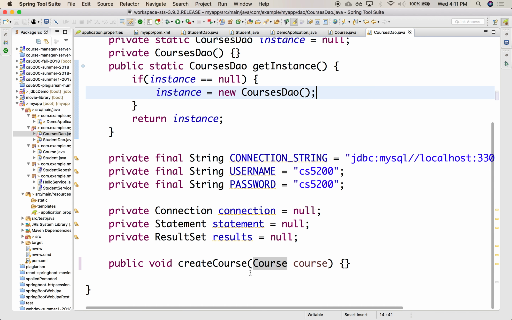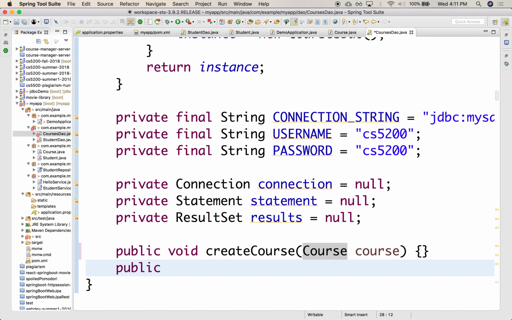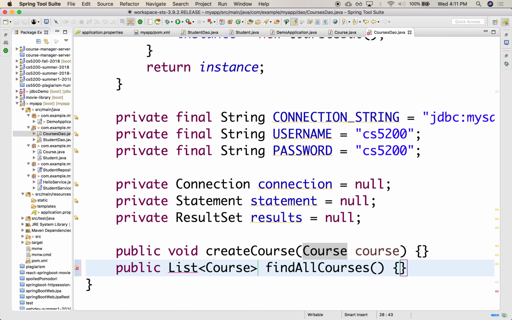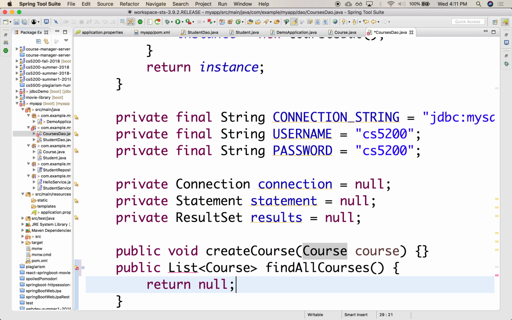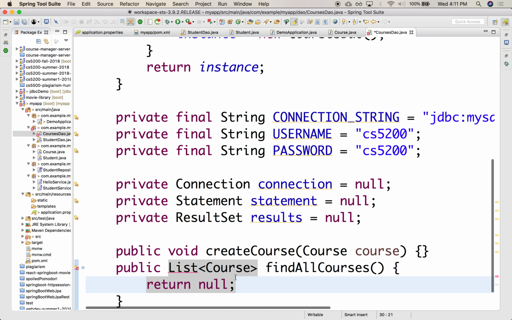All right, so we have create course. What else do we need here? Probably we'll have a public find all courses, right? And probably that's going to return a list of courses, right? For now, we're just going to return null, where the list is a collection. So java.util, there we go, excellent.